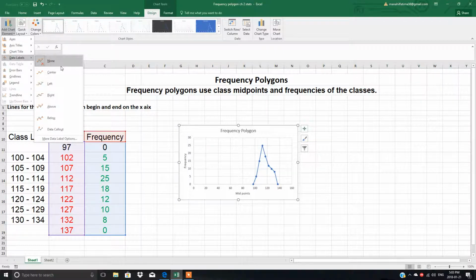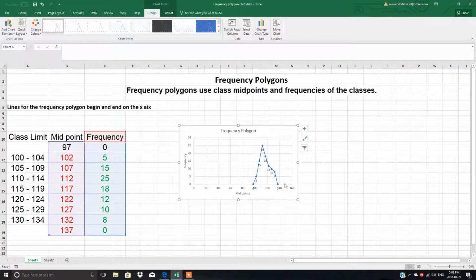Here are the data labels. You can set your data labels to the left, right, above, or below, wherever you want. Okay, I will say below is fine. So these are our frequencies now.